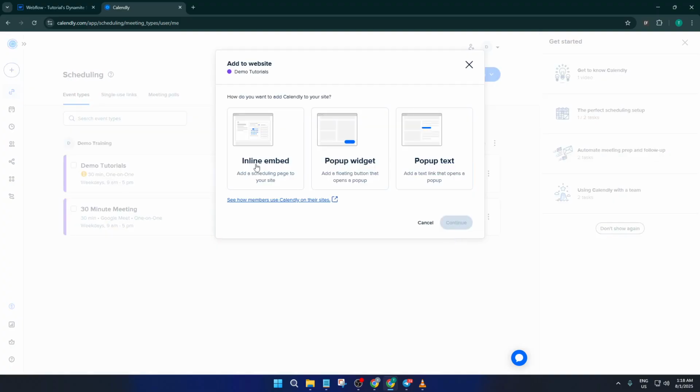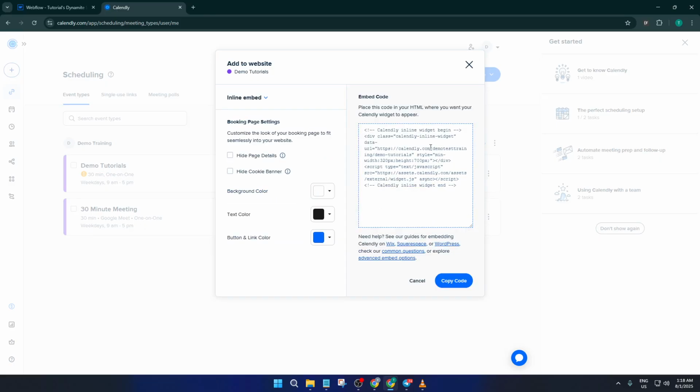Calendly will then ask you how you'd like to embed your event. You'll see options like Inline Embed, Pop-up Widget, and Pop-up Text. For this tutorial, we're focusing on the Inline Embed option because it keeps your booking page visible directly on your site, almost like it's a natural part of your design. Inline is perfect if you want a clean and integrated user experience, where your visitors can schedule without clicking away or opening new windows. So choose Inline Embed, then hit Continue.